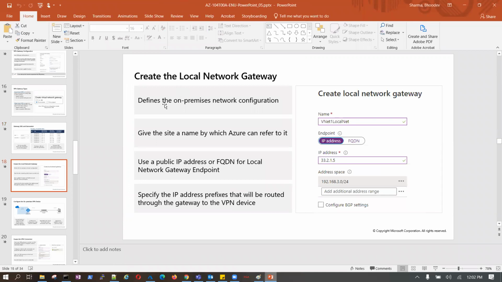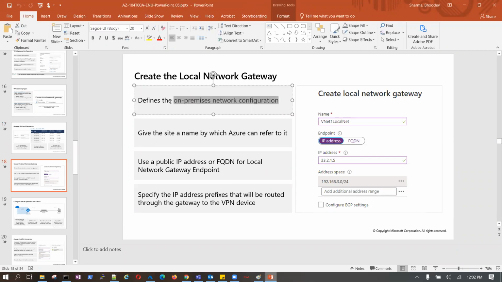In the local network gateway, define the on-premises network configuration. Give the site a name by which Azure can refer to it. Use a public IP address or FQDN for the local network gateway endpoint.